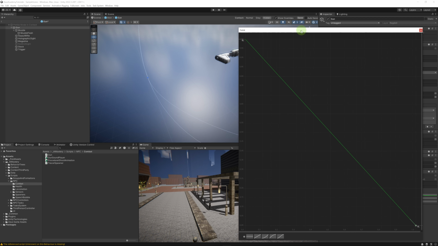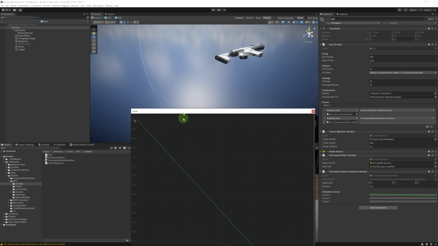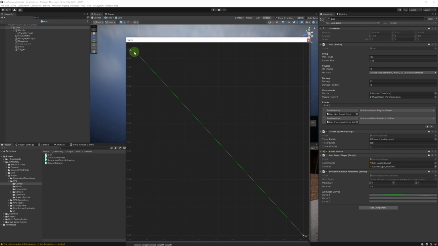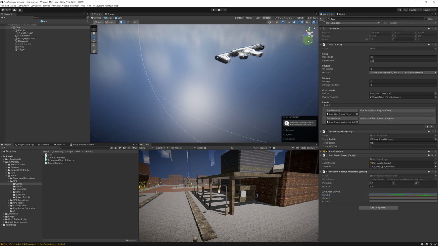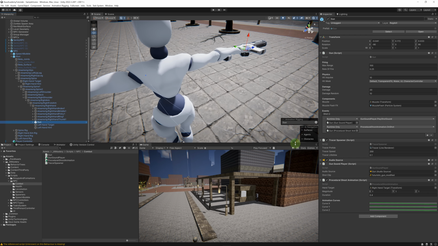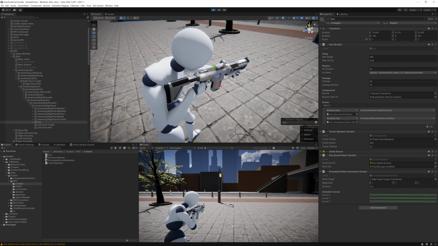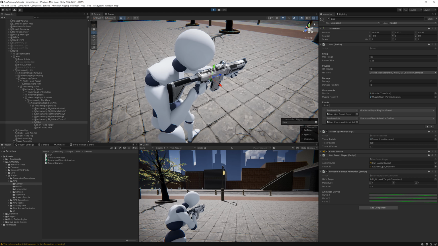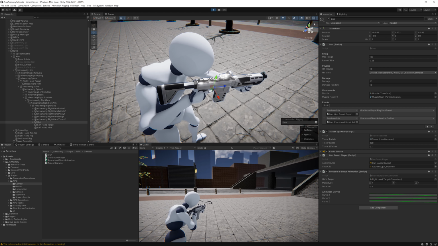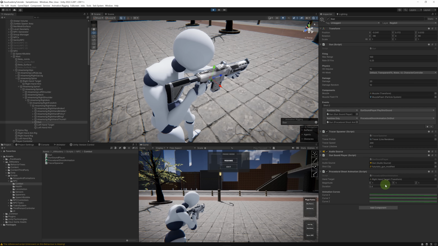So if we do it like this, this is the curve X. The X coordinate of the hand rig will go from 1 to 0 during the duration of the animation. So let's copy this curve to the other coordinates. Let's go back with our script selected. Let's run the game and shoot. Yeah, that's way too much. So let's set the magnitude on X to 0 and magnitude on Z to 0. And on Y, let's set it to 0.5.